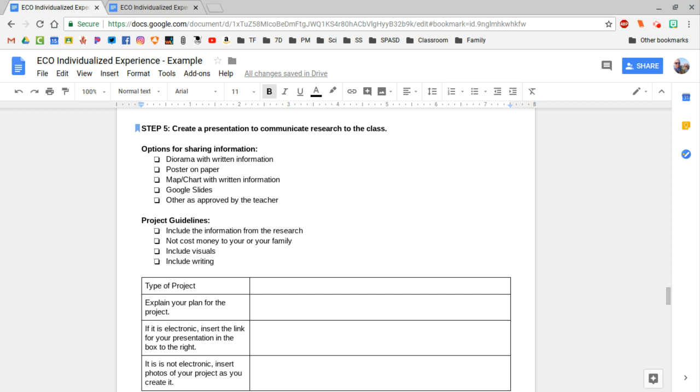So now you get to put all that information to a creative, unique way to communicate your research to the class. So this is when you're actually going to create the project part of the portion. So you've done all the research, and now you're actually creating the project. So some options, and these are unlimited. You're just going to have to talk to your teacher.